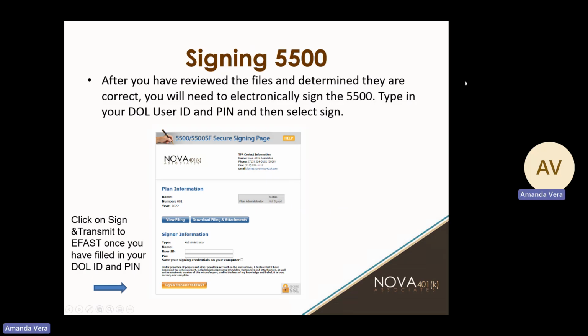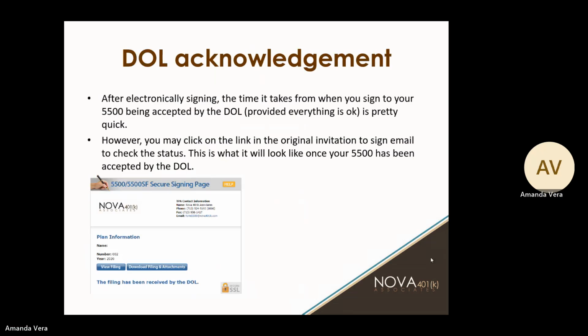Okay. So as we mentioned, once you've reviewed everything, everything looks good, and you don't have questions, go ahead and type in your user ID and your PIN and click sign and transmit to EFAST. After you file, you'll get an email. The time that it takes from when you sign to when the DOL receives it is very quick. They'll send you an email saying we've received your 5500.